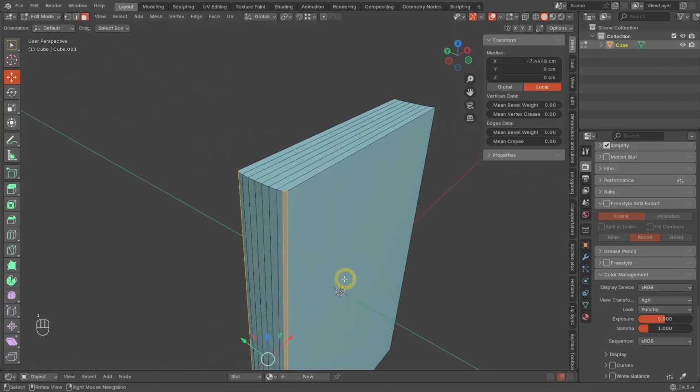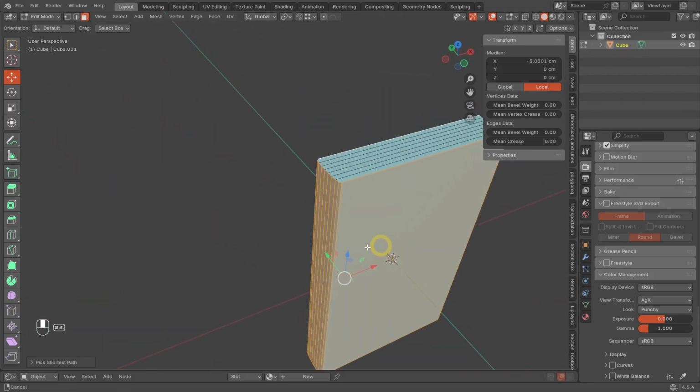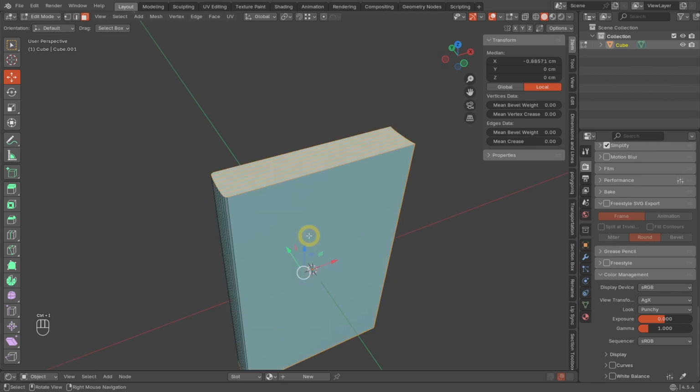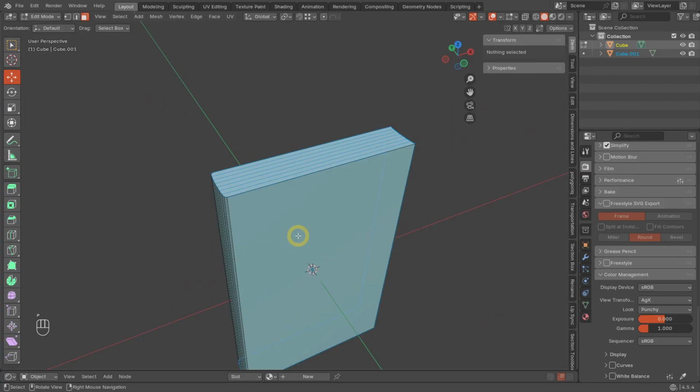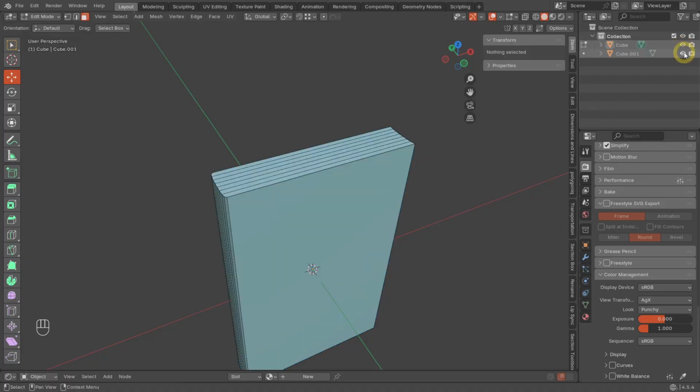Next, we can select the front face. Hold Ctrl and then select the other faces until the back face. Press Ctrl I to invert the selection, and then press P and selection to separate the faces into a new object. Basically, now we have 2 objects, the cover and the papers. Okay, for now, we want to focus on the cover object, so let's hide the paper object.